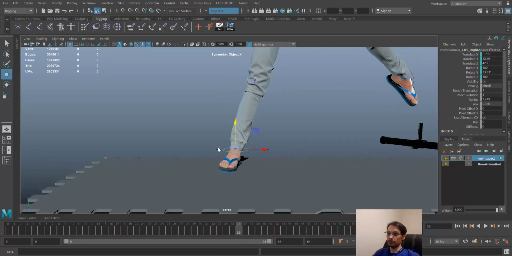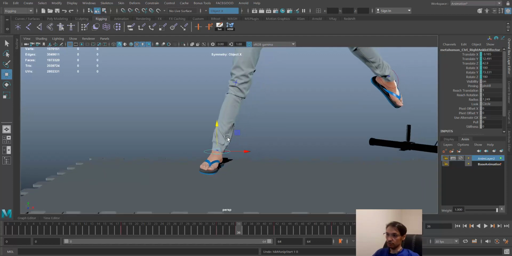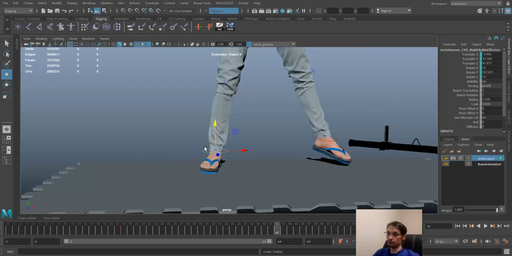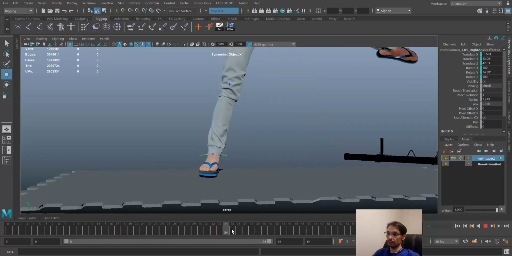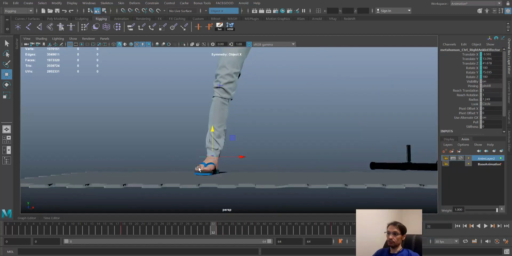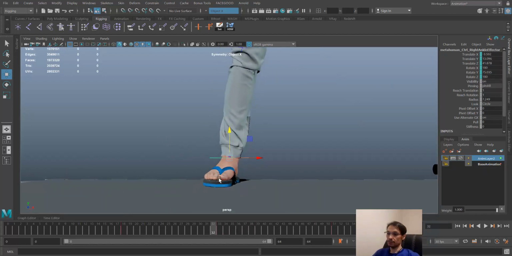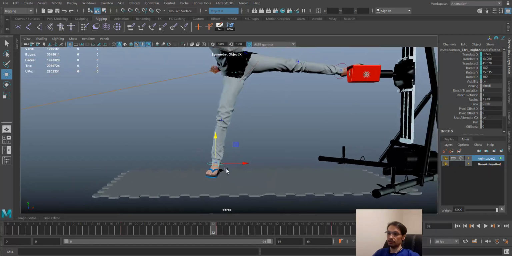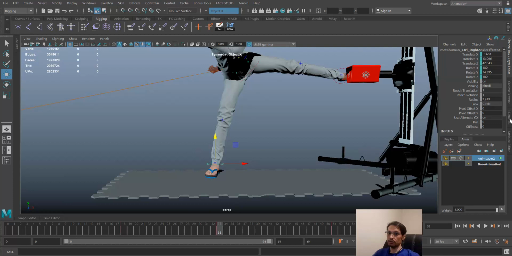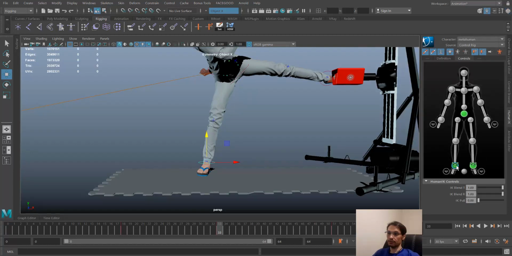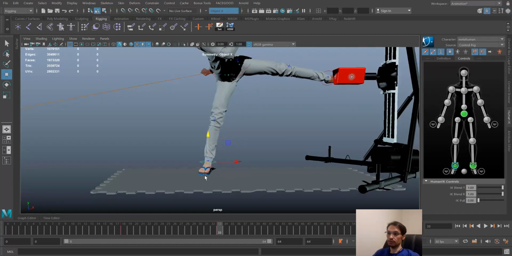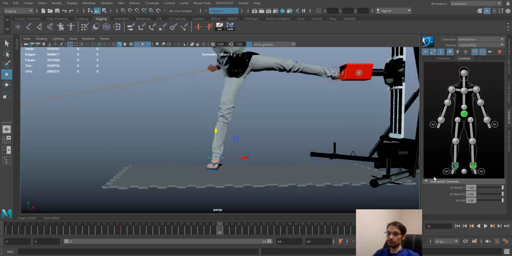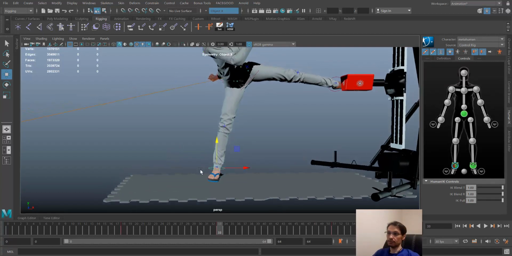The correct way to do that, actually I'm going to do a bunch of Ctrl Z to remove those keys. The correct way to keep this foot on the ground is to go to Human IK, select the controller and add IK pull. This is super cool. This is one of the coolest things about Human IK.